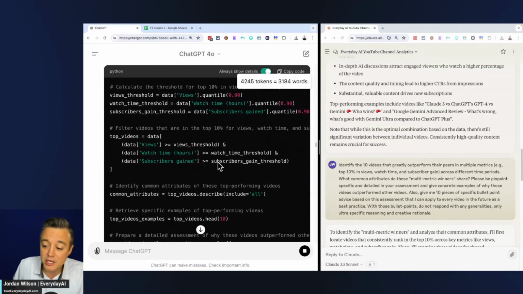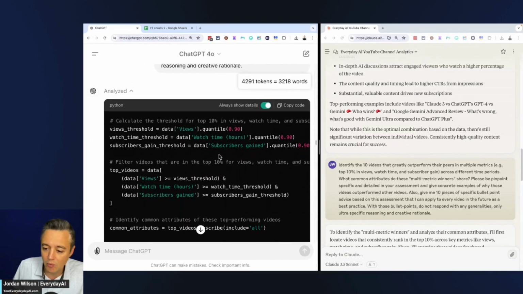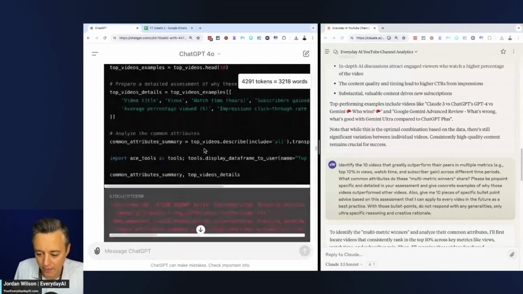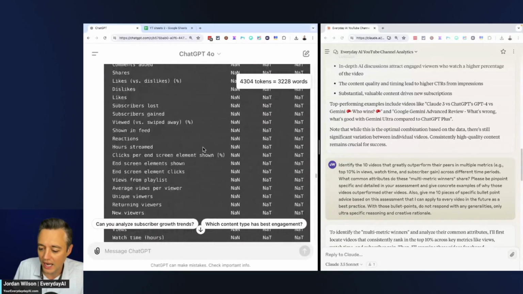All right, so let's look at ChatGPT here on the left. So what I love about ChatGPT is it's showing me what it's doing in Python. So I'm not great at writing Python, but I at least understand the basics. All right, so it's going through, and let's go.